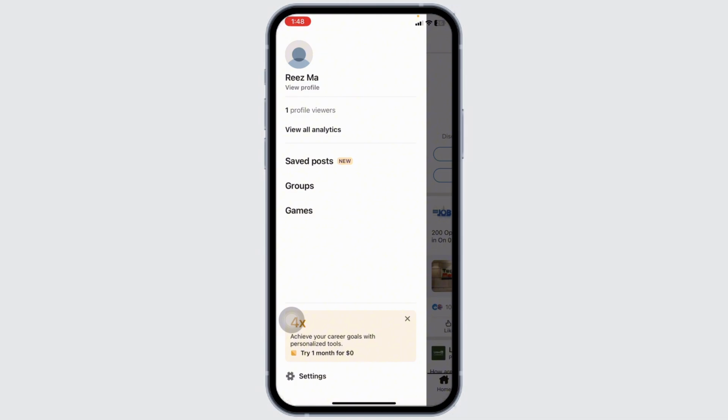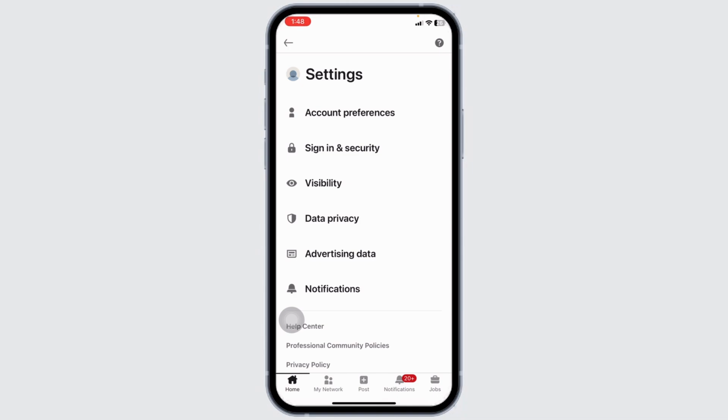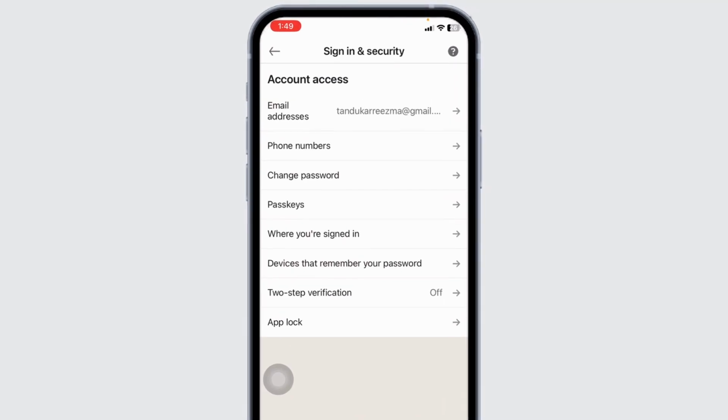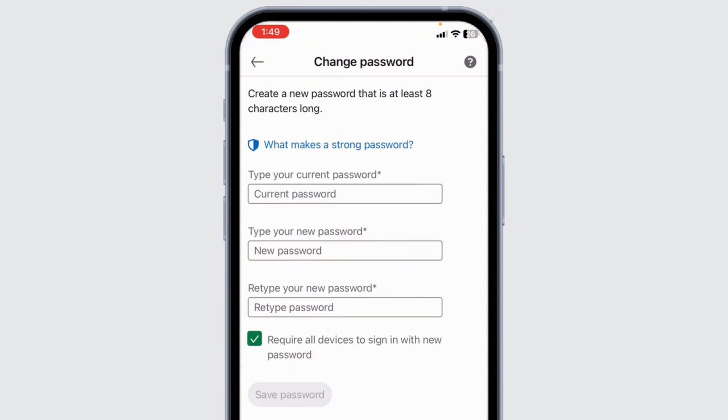At the bottom, you're going to see the option of settings. Click on it. Once you're in the settings page here, you're going to find different options. Navigate to the option of sign in and security. Now head over to the option of change password. Now from here, you are able to change your password.